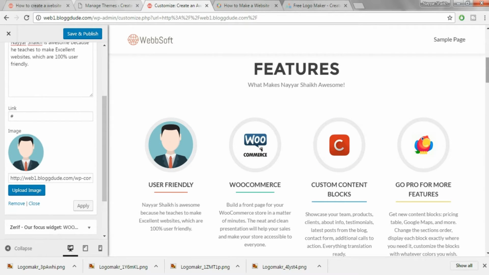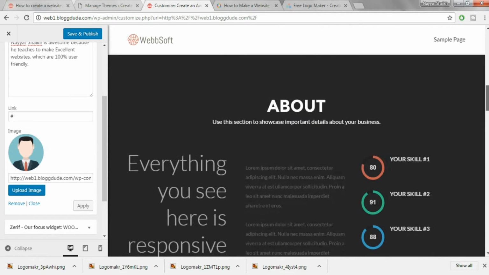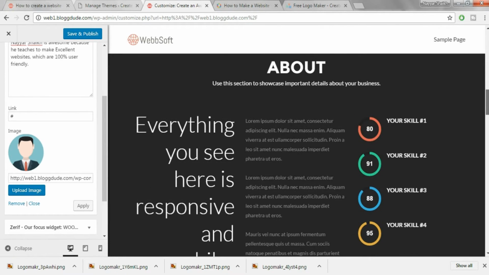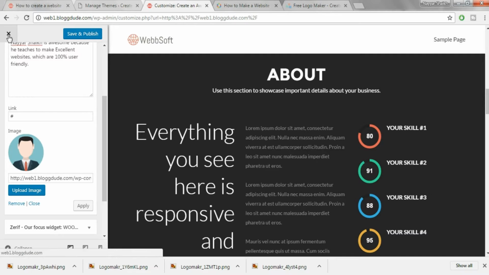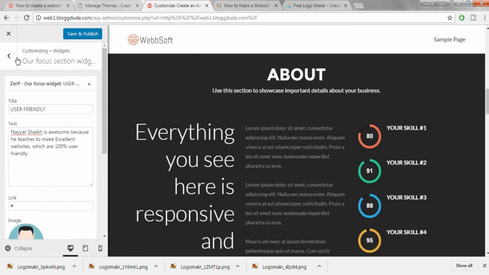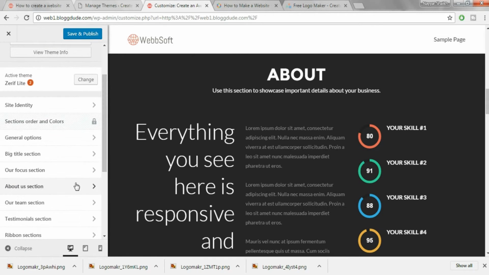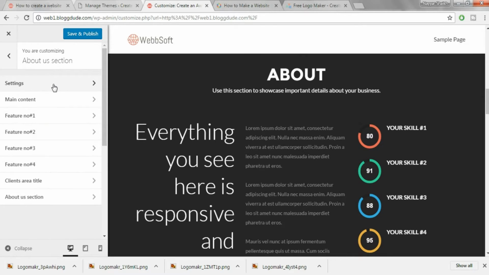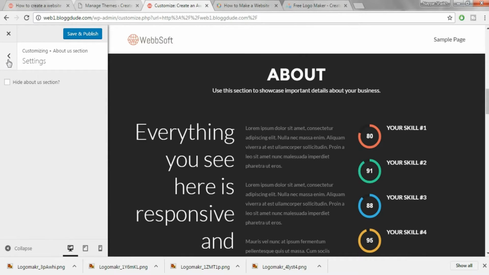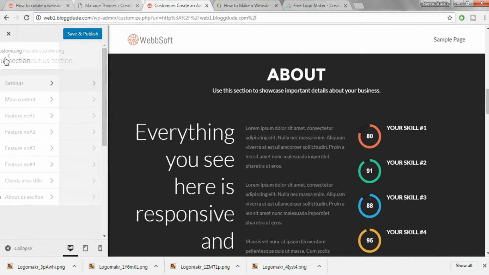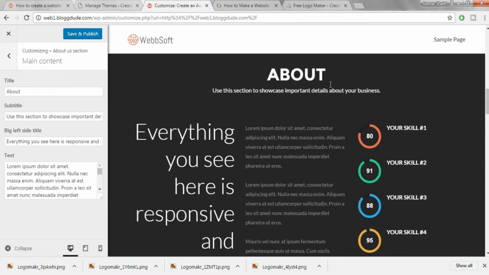Now let's move on to the about section. Okay, so to make changes in this section, come back and scroll down and select about us section, and in the setting option you can hide this thing. As you can see, the title is about, so we can change it, so we are changing it to about us. You can also change the subtitle if you want. We are keeping it the same.